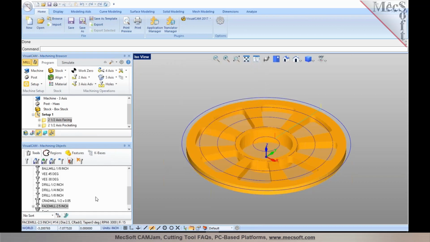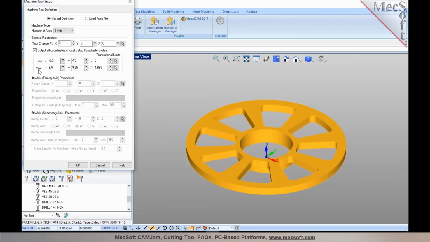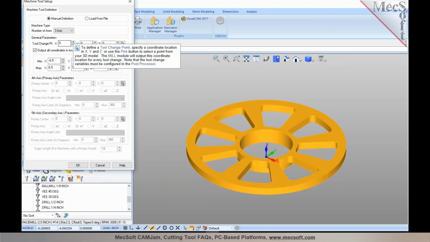tool in the program. Now the next thing we would want to cover is how we can add a tool change point that can be output in the posted code. So if you have a manual tool change involved, or if you want to move the tool to a specific tool change point so that it makes it easier for the operator to swap the tools, you could go into your machine setup dialog in here, and you can specify a tool change point right under the general parameters. You can specify an XYZ value in here.